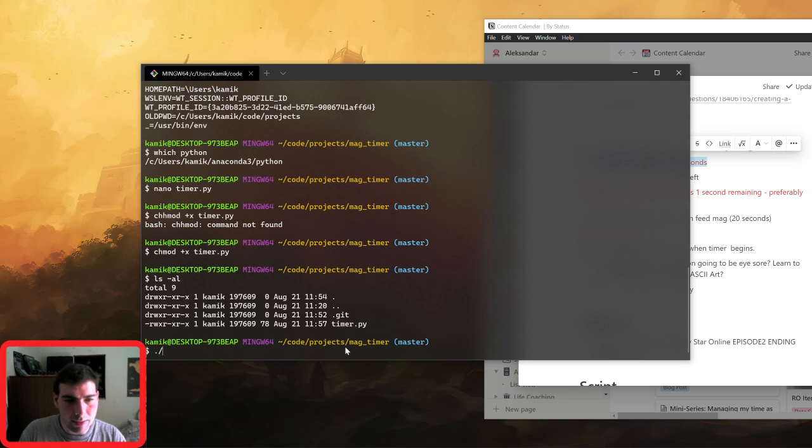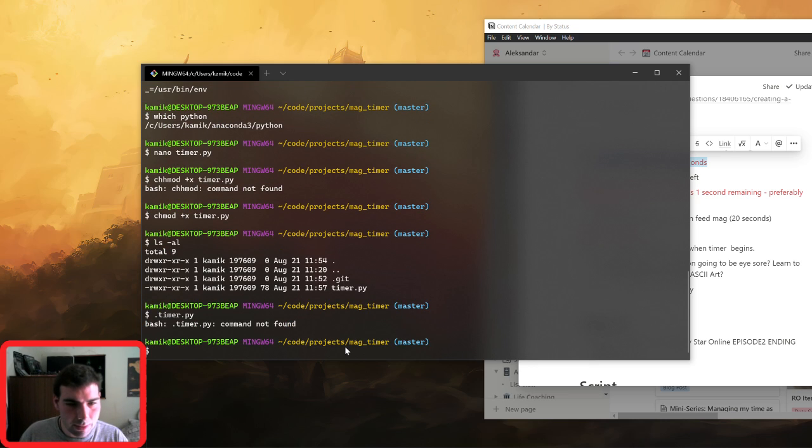And what that means is now we can just write in ./timer.py after the current directory and follow along. So it needs to know that dot wouldn't work because what you're saying there is print working directory.